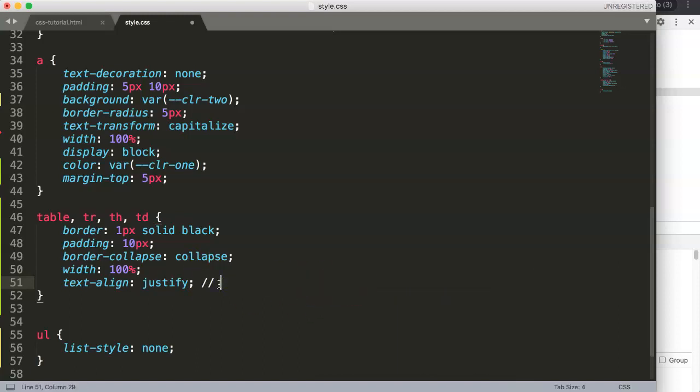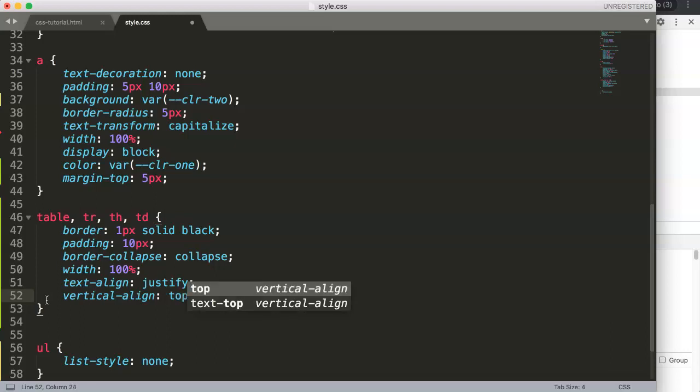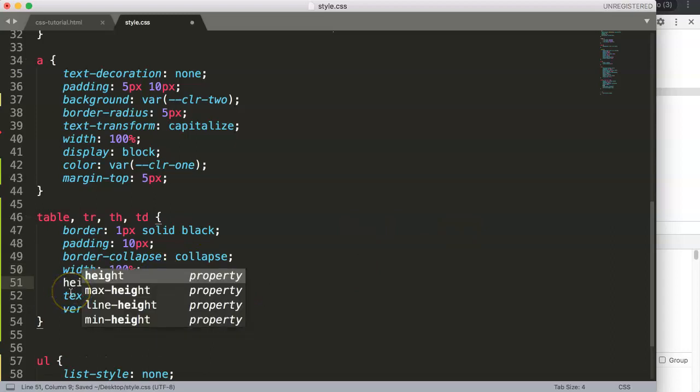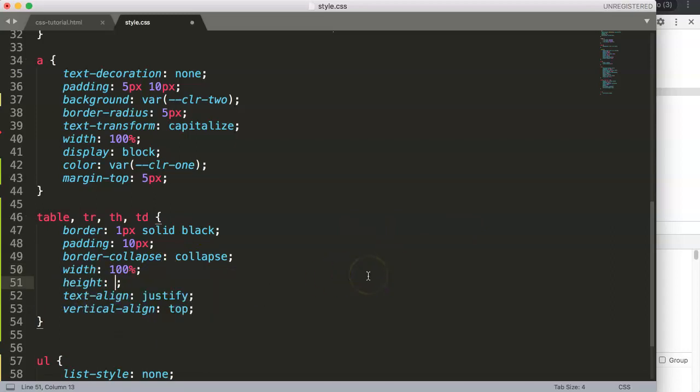However, we also have what we call the vertical alignment, and that is another property. Let me check what that property is to be sure. And that is of course the vertical alignment. Sorry, I just lost the word, but it's the vertical alignment. And the vertical alignment basically has the top.